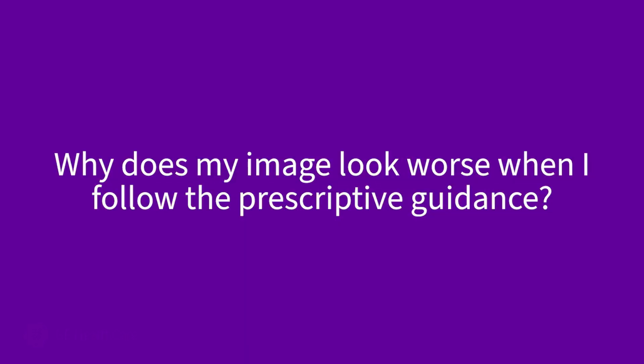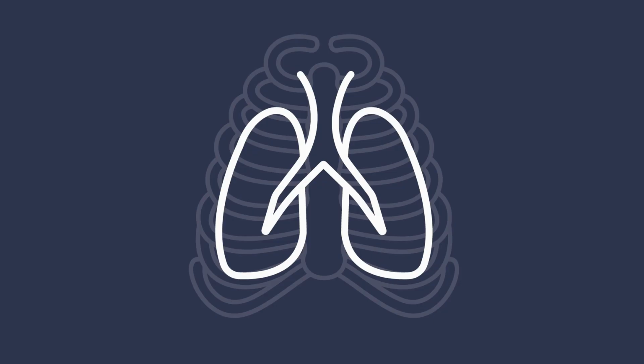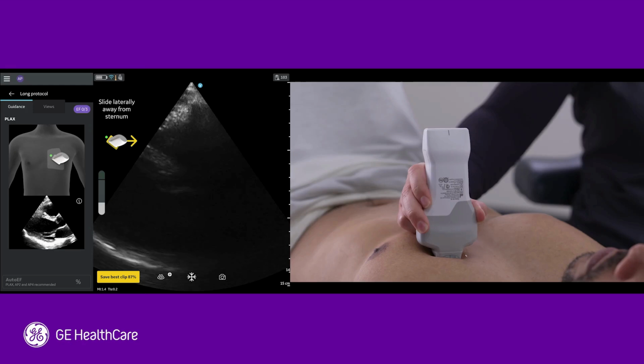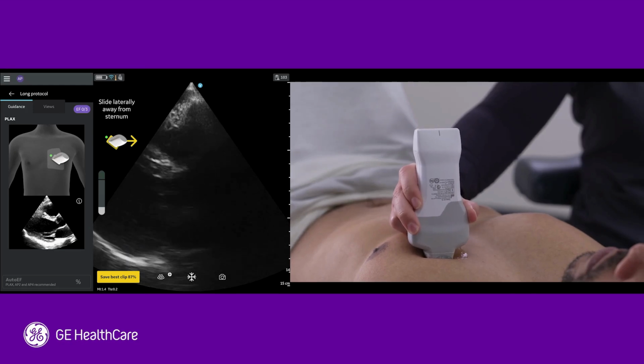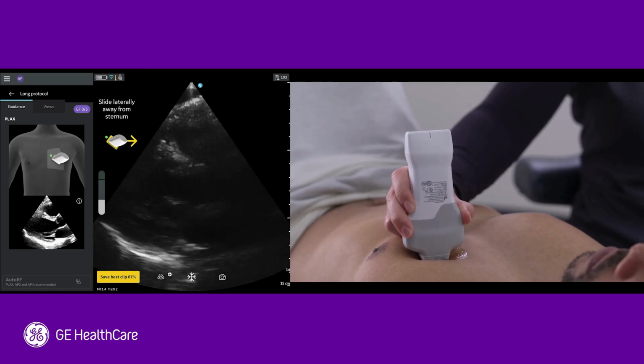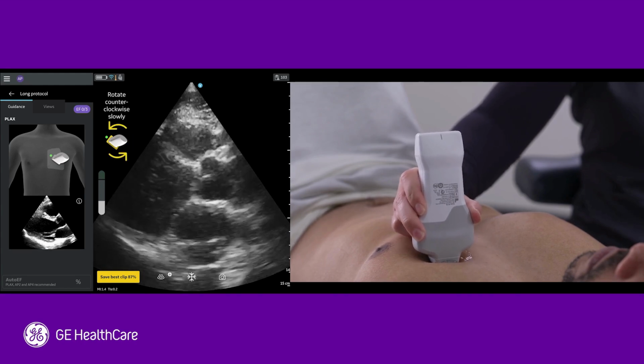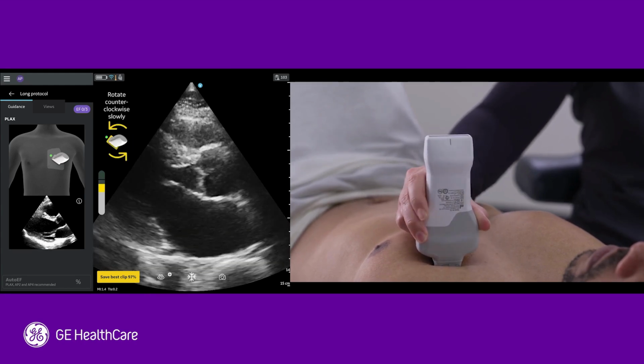Sometimes when scanning, you might think the image is getting worse as you follow the guidance. This can generally be one of two things. 1. You have run into interference from the lungs or the ribs. In this case, continue to follow the prescriptive guidance. Then try to reestablish your image by sliding the probe above or below the rib to a new intercostal space.